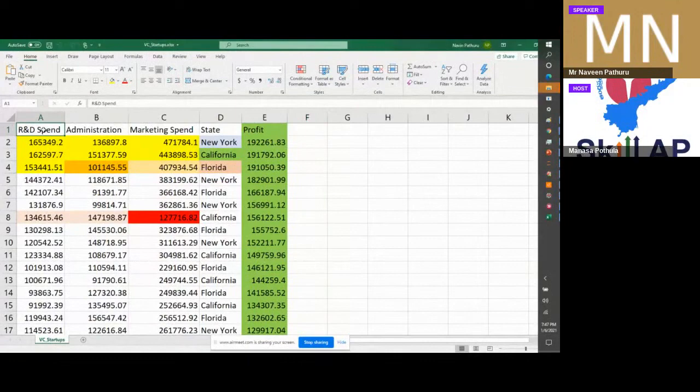This is data. We have 50 companies' data. If you go all the way down, that's about 51 rows, including the header. That's roughly 50 rows of data. Forget about the colors. Don't worry about the colors right now. But what is this? Here is what is happening.